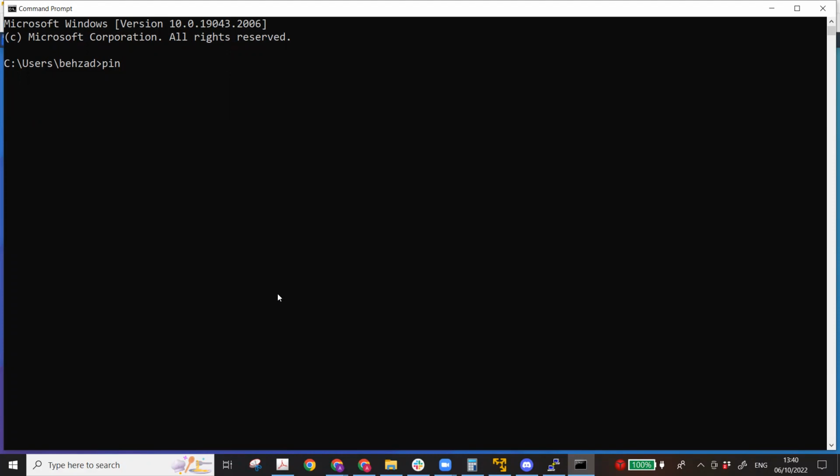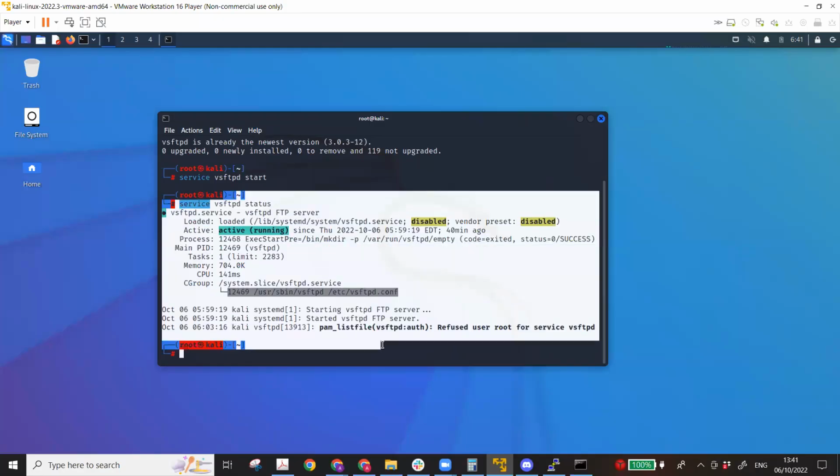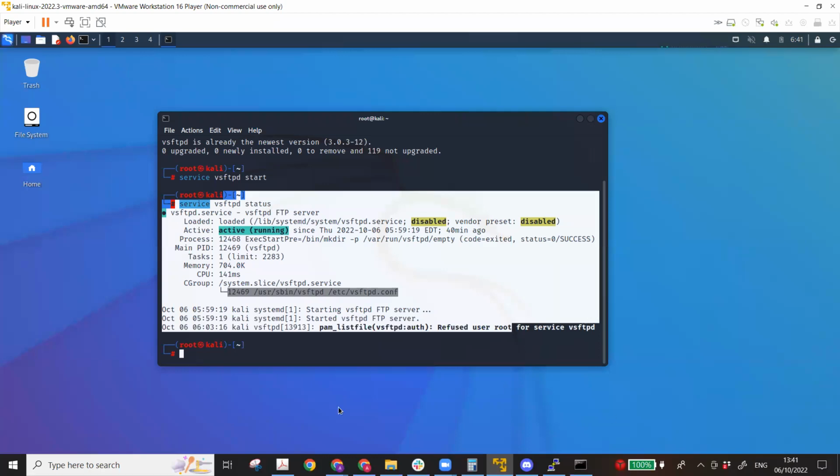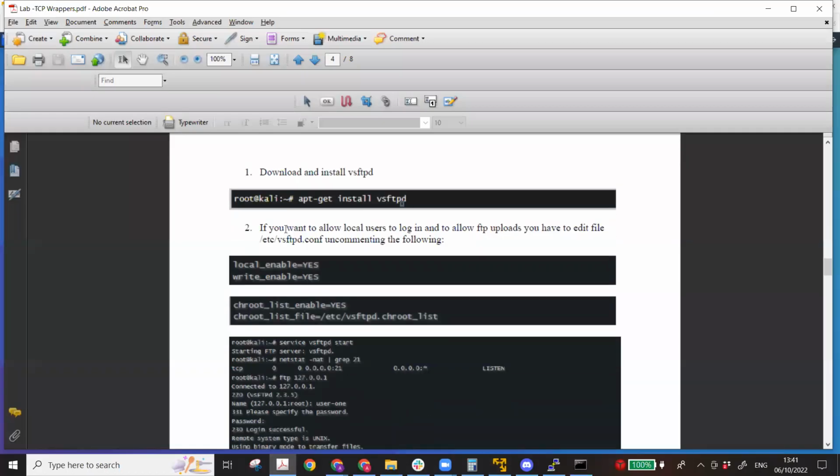All right, there are a few changes that you need to make in the FTP before you can actually make it work. Again, the instructions are given here. If you want to allow local users, for example on the Kali Linux I have created a user called Raza, or a user called testuser, and you want to allow them to upload or download files from the Kali Linux machine, then you need to make some changes in the configuration file. So what changes do you need to make? I will show you.